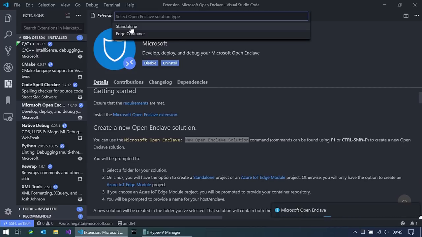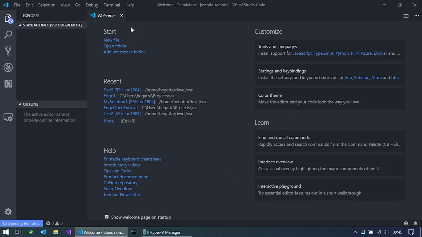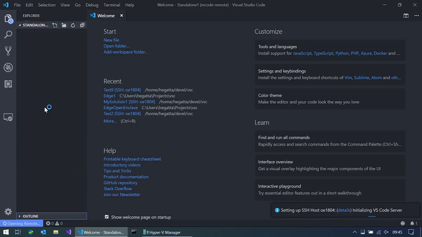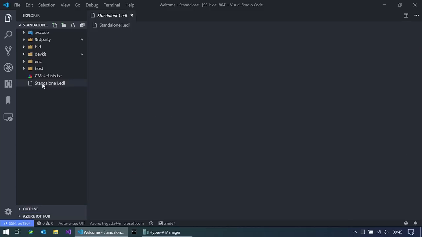Okay. So we'll do standalone, and we have to pick a solution name. So we'll say standalone1. Oops, let me spell that. Standalone. Let's do enter. And now the extension will do something similar to what Dave showed us before in Visual Studio, where it will expand a template that has an EDL file, a host, and an enclave. And there it finished. So here we see an EDL file, which is named after the solution name, standalone1.edl.